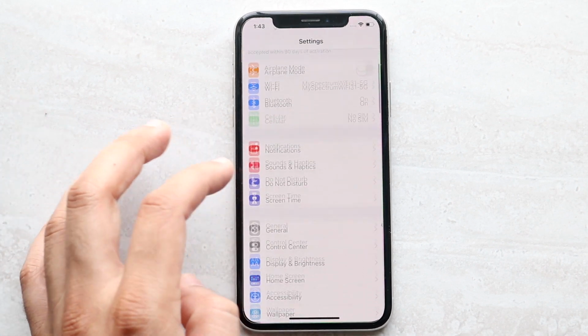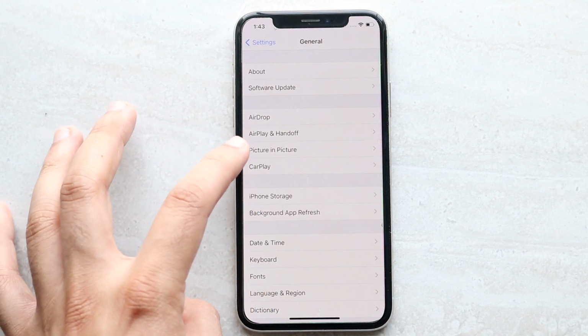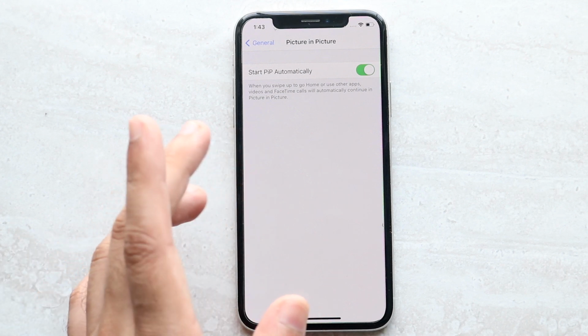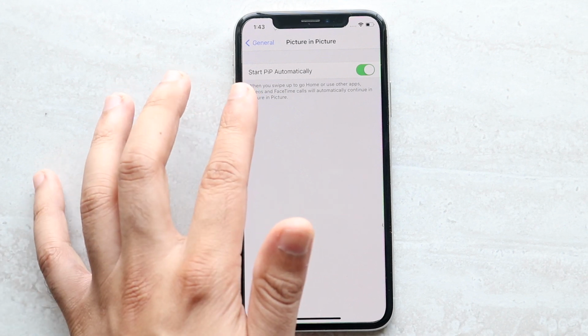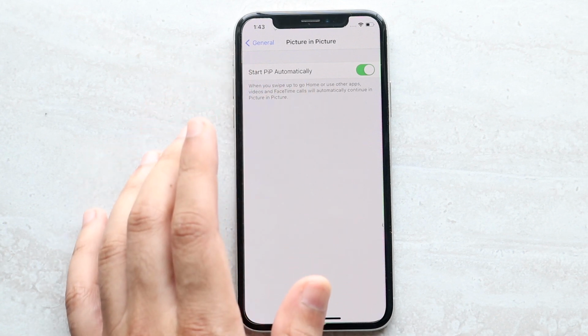You want to scroll down into general, so right here. Then you want to scroll down into picture in picture, which is right here. So you want to go ahead and tap on it. Now in this case, you'll be able to see the specific picture in picture mode that you're in, and you can enable it so it starts up automatically, or whether you don't want it to start up automatically, you can go and disable this.